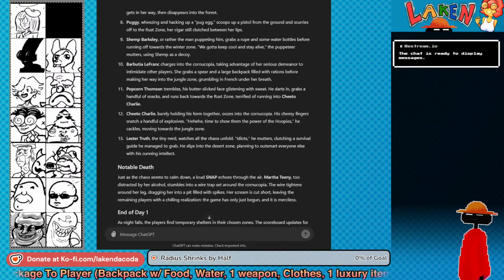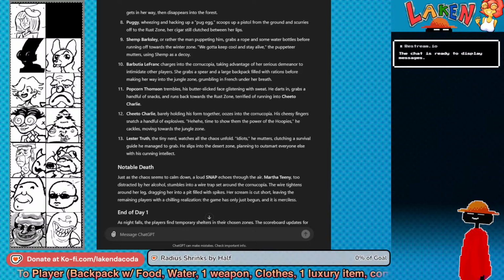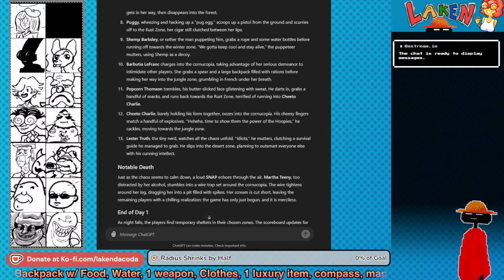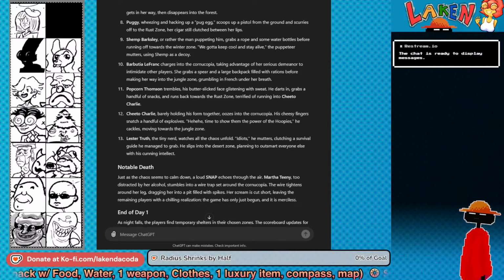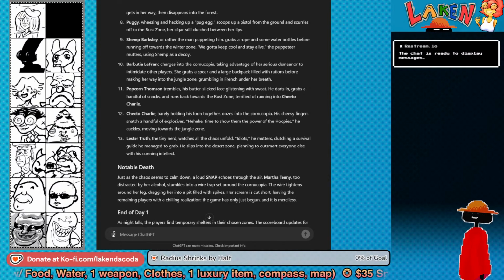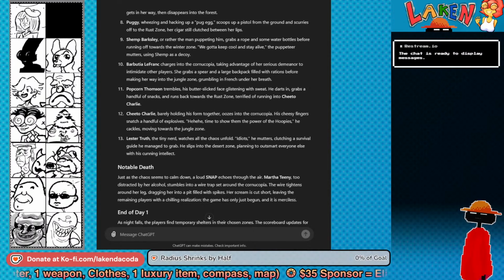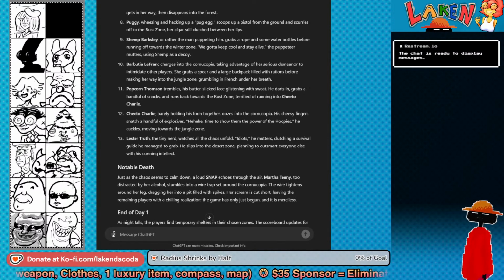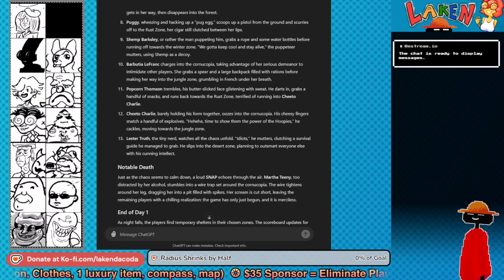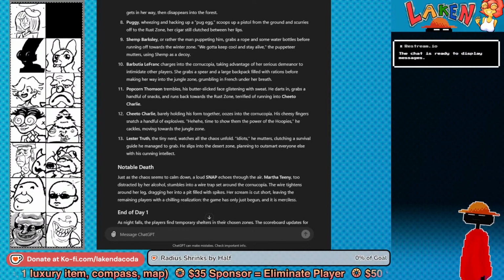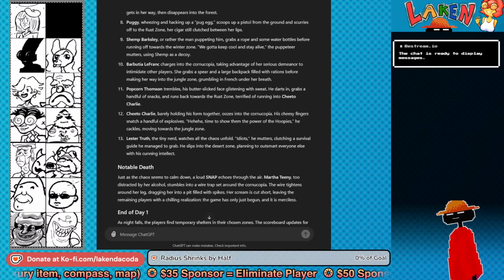Popcorn Thompson trembles, his butter-slicked face glistening with sweat. He darts in, grabs a handful of snacks, and runs away towards the rust zone, terrified of running into Cheeto Charlie. Cheeto Charlie, barely holding his form together, oozes into the cornucopia. His cheesy fingers snatch a handful of explosives. "Time to show them the power of the Hoopies," he cackles, moving towards the jungle zone.